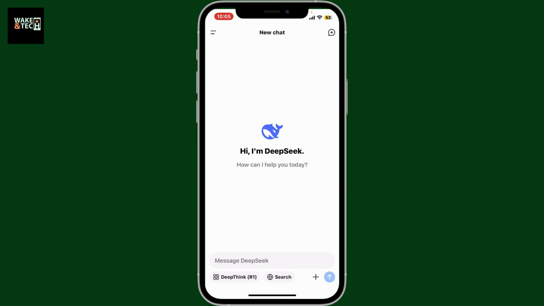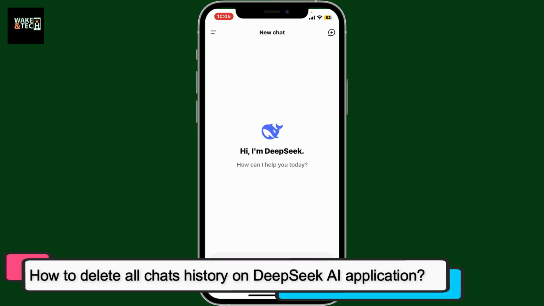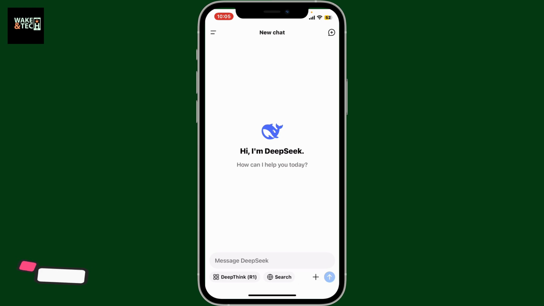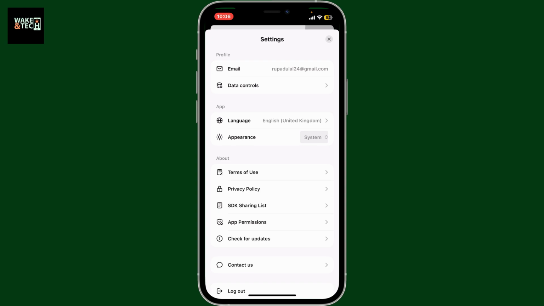In this video, I'm going to show you how to delete all chat history on the DeepSeek AI application. To delete your chat history on DeepSeek AI, first of all, open up the DeepSeek app on your mobile device and log in. Once you're logged in, go to the top left corner and tap on the two lines. And from the expanded menu, click on the three dots at the bottom.